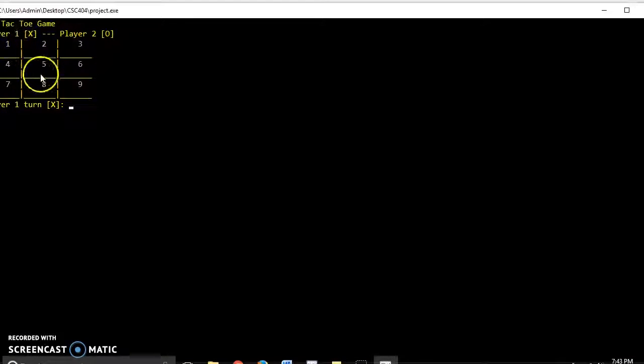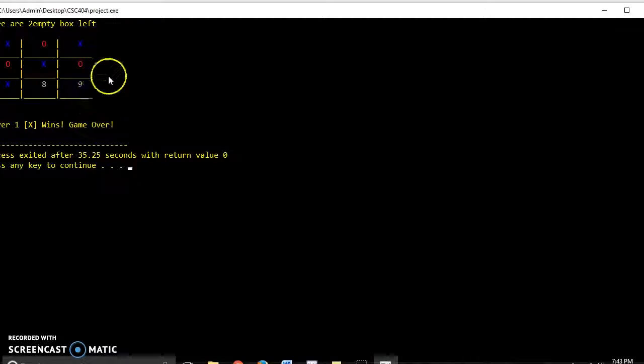This is what we have done. So X. Okay, this is X, the blue one, and O, the red one. Okay, so it states how many empty box left. Okay, 1, 2, 3, 4, 5, 6, 7. Okay, correct. So it will update the value. Okay, 3, 4. Okay, done.